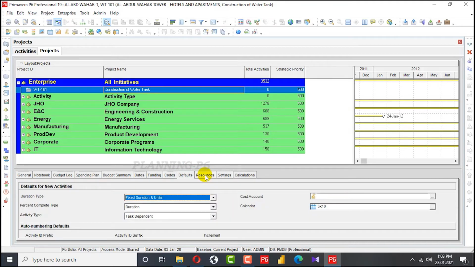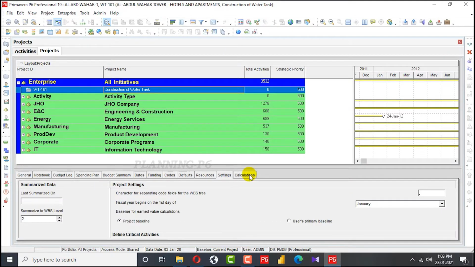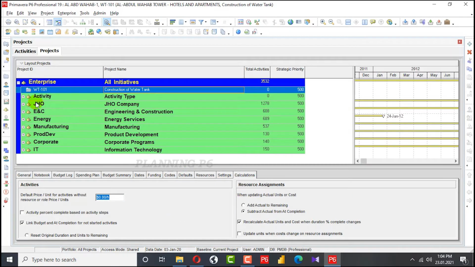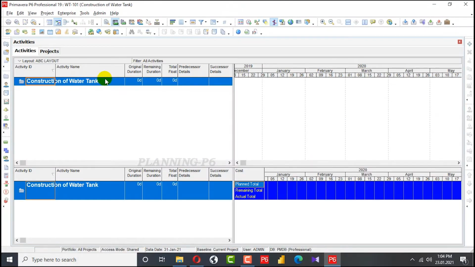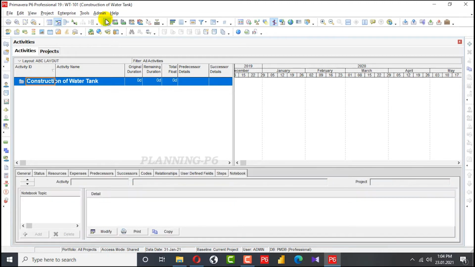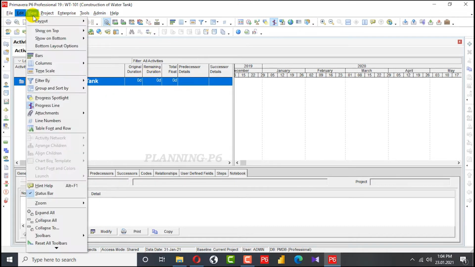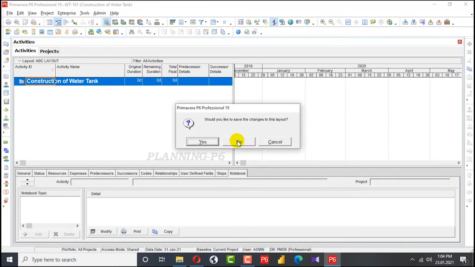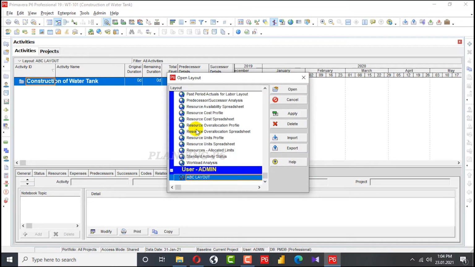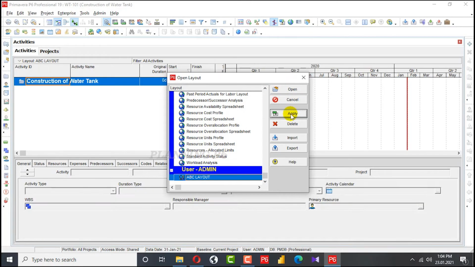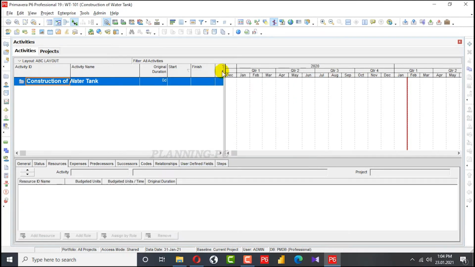I will open that project. So here I have opened the project, and I will just open my ordinary layout with the details in the bottom. This is my ordinary layout, and I go here to view, open layout. I will not save this layout, and ABC layout. I will apply this one. Okay, this is a general layout, ABC layout, total and activity type, activity name, activity ID.